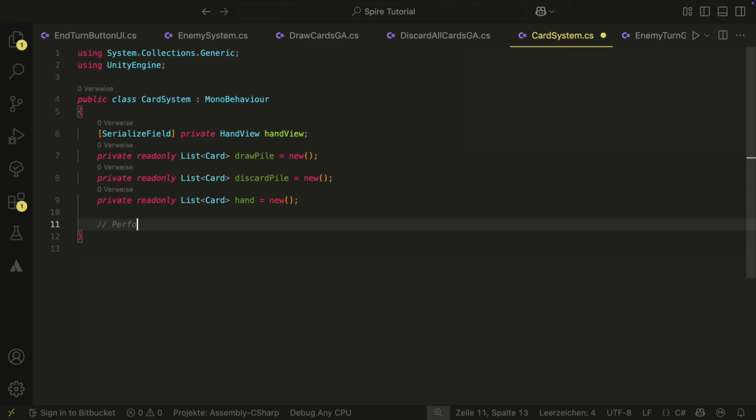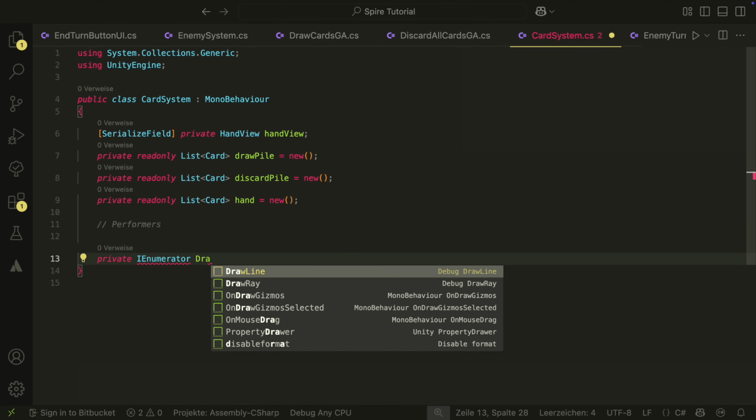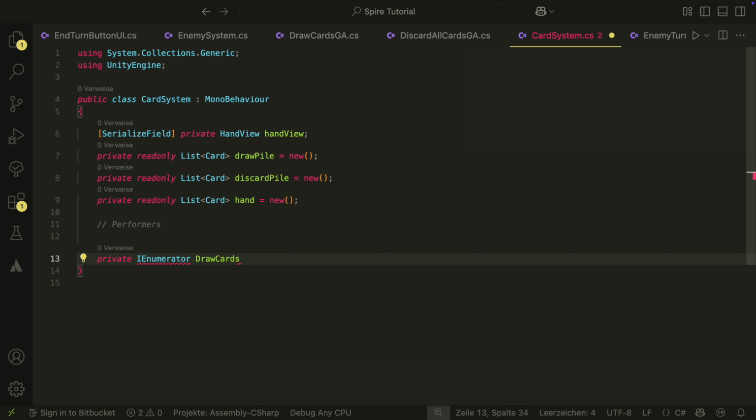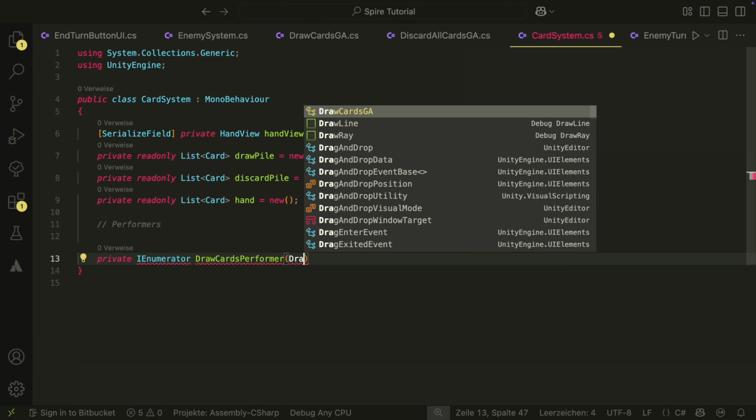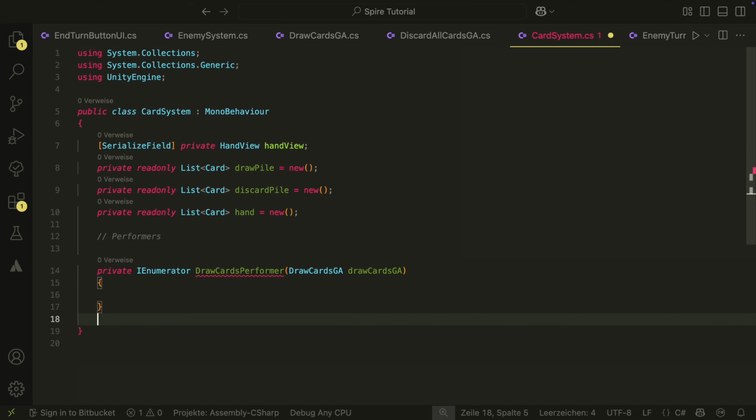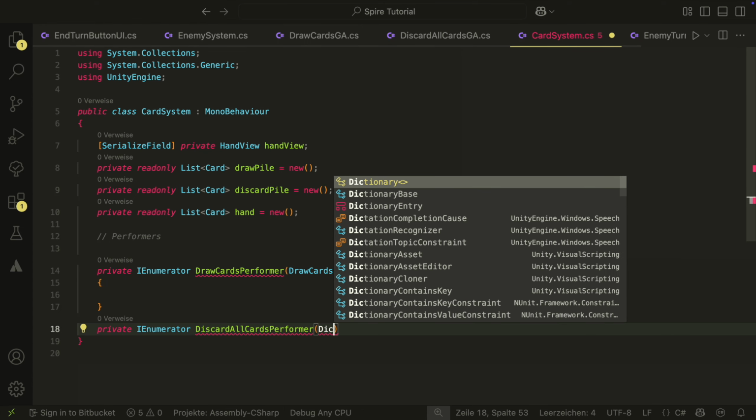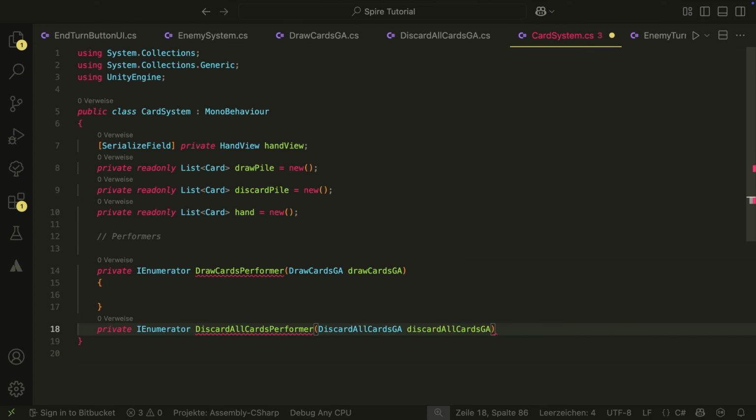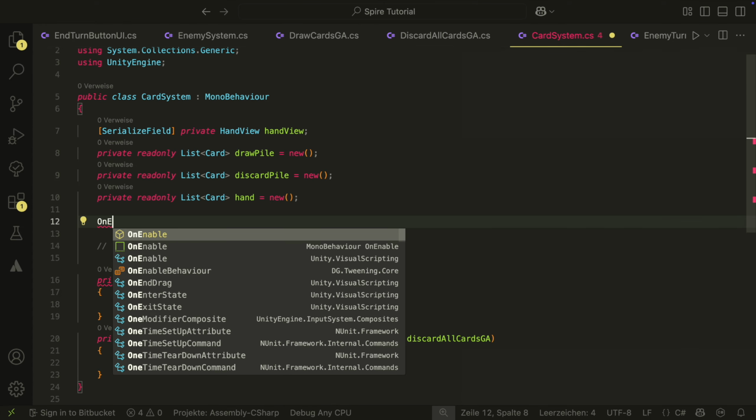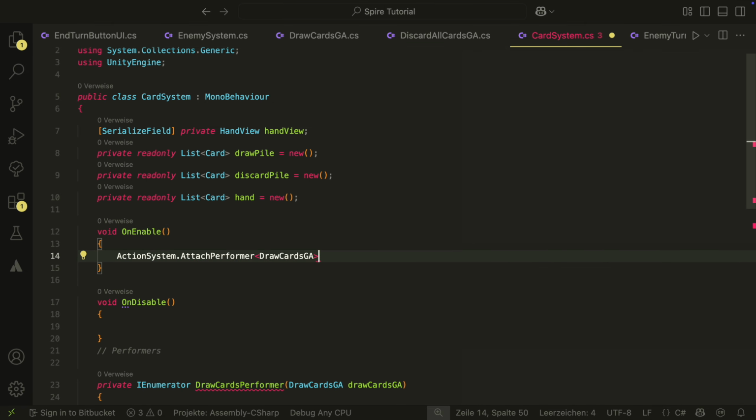Then we have our two performers, the draw card performer and the discard all cards performer. Like all our performers, those have to be enumerators and will have the game action they perform as parameter. We then attach those performers to our action system in the onEnable method and detach them in onDisable.